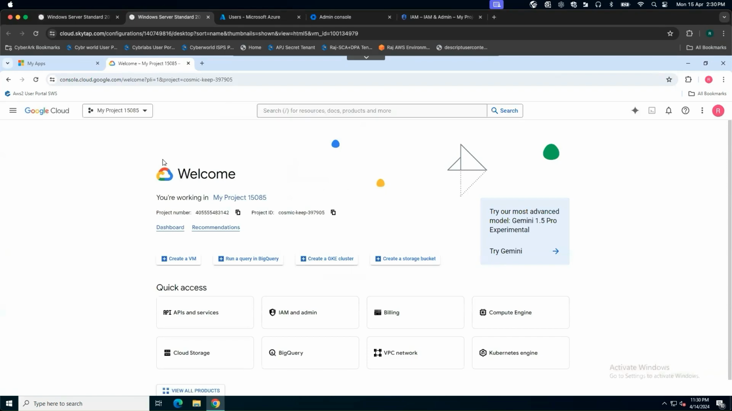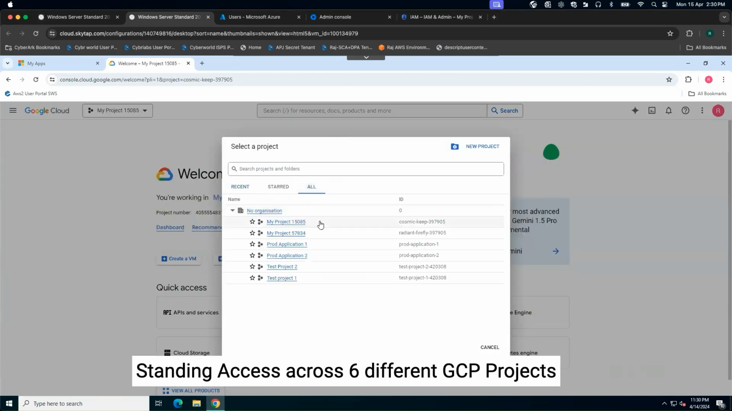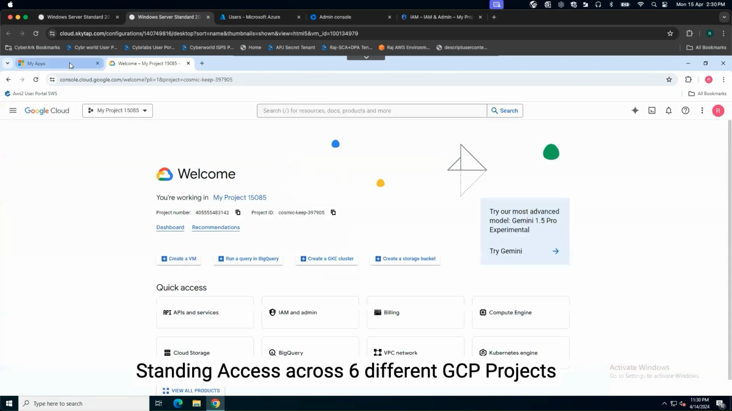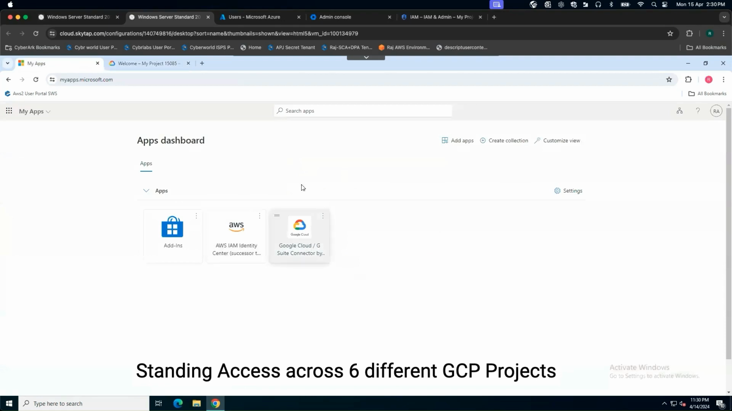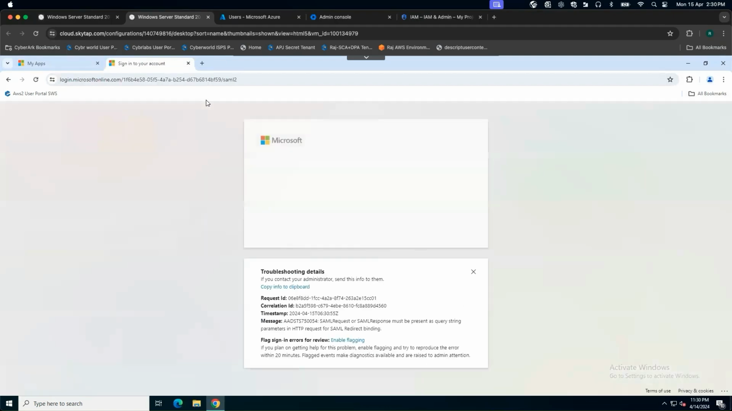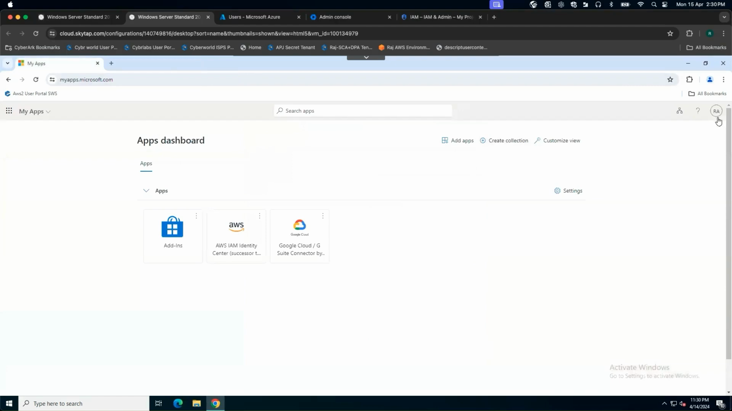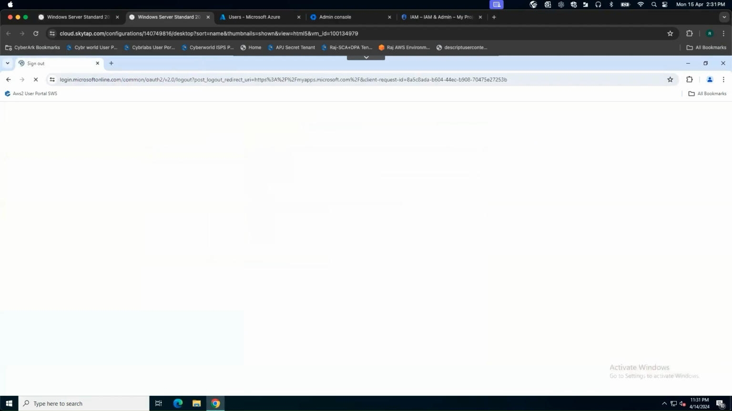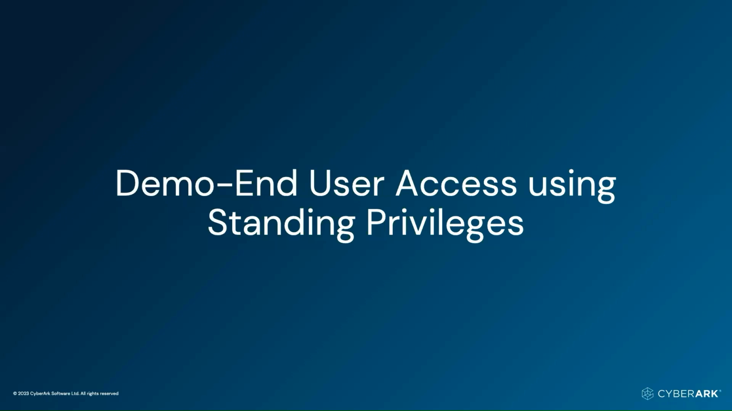Here you can see as a user, I have access to these 6 different Google Cloud projects. And if an attacker steals the session cookie or manages to compromise the identity, they will have access to all 6 different projects, which is not a good thing at all. So now the question is how organizations can move to zero standing privileges and what the user experience is going to look like. So I'm going to sign out.